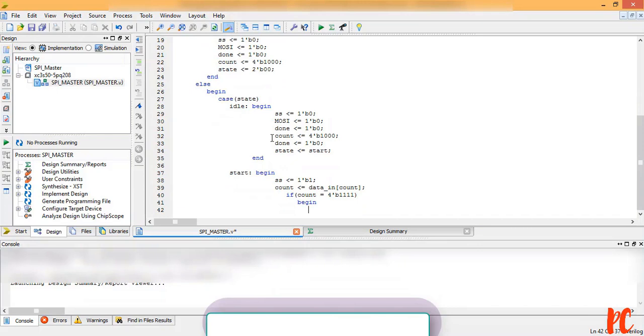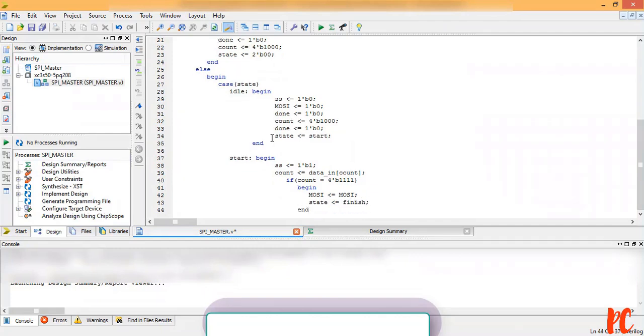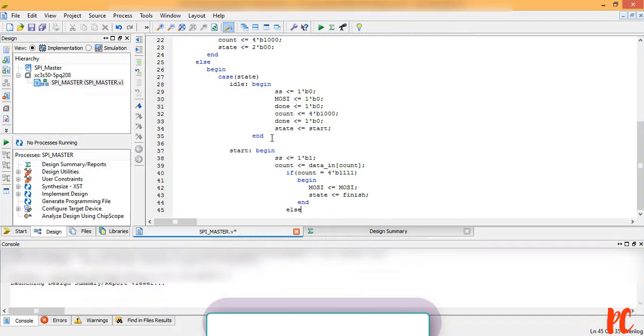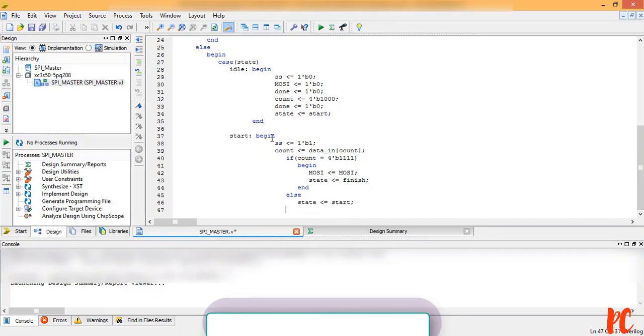begin. MOSI is equal to as it is. State will be at the finish state. And else, state will be start state. Finally, I am going to end it.